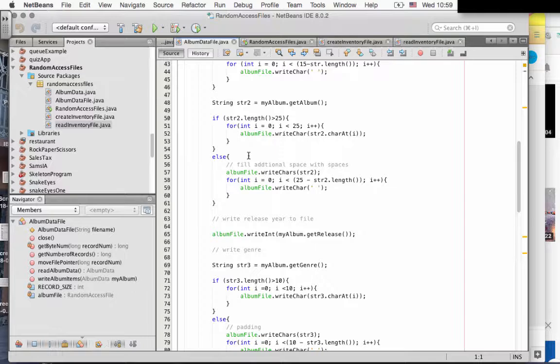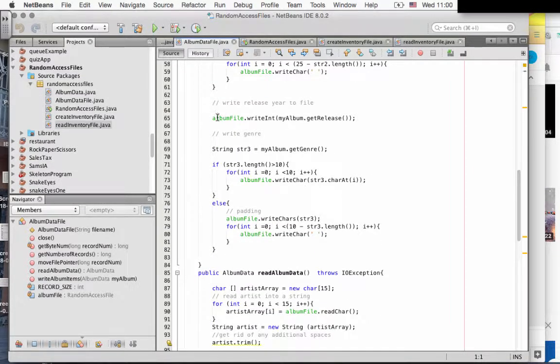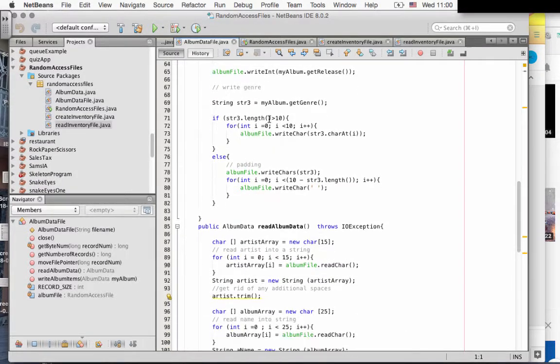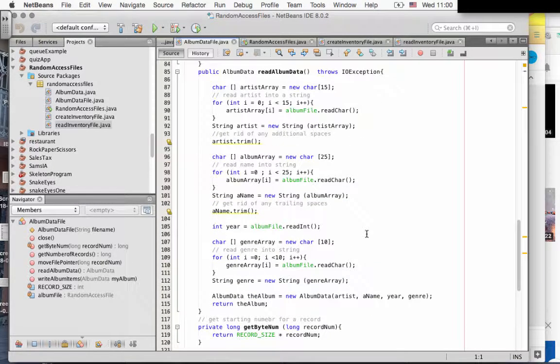Then I do the same for the name of the album. The one for the date just gets written as an integer, and for the genre, again, anything greater than 10 gets ignored, and anything less than 10 gets padded with white spaces. Then I've got my album data.